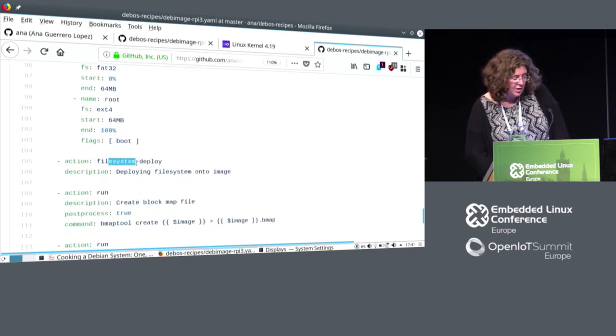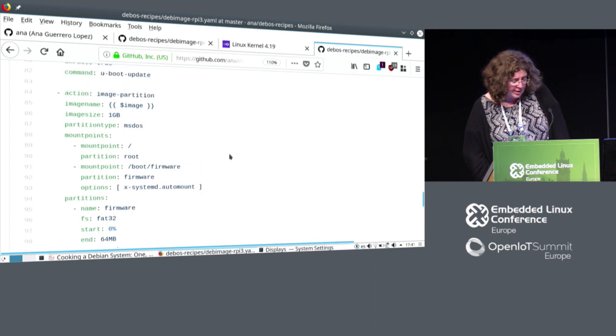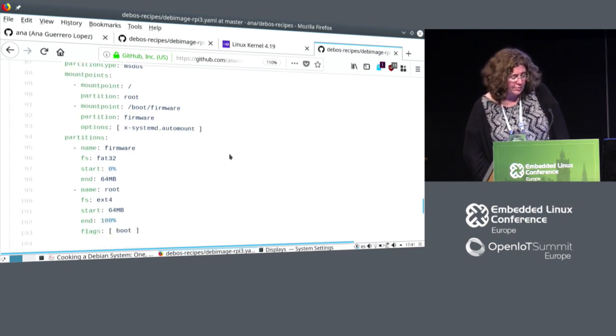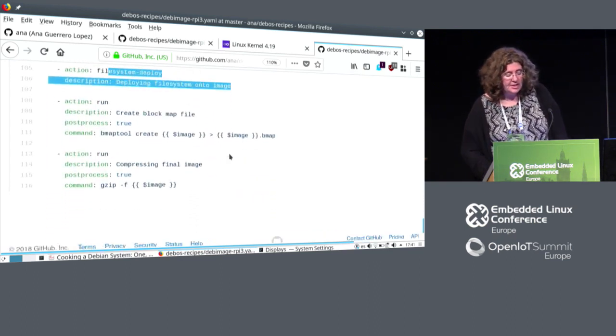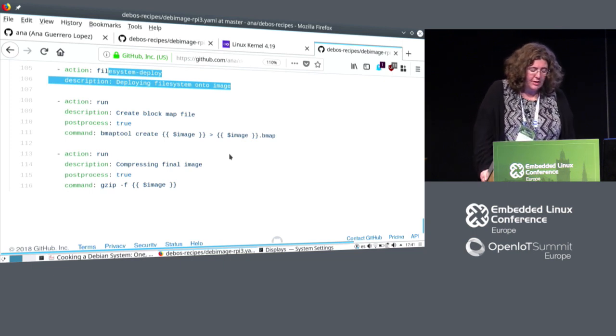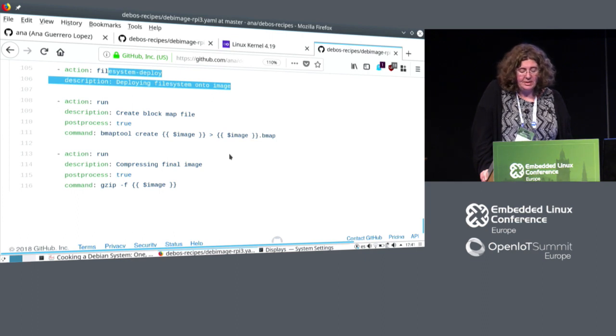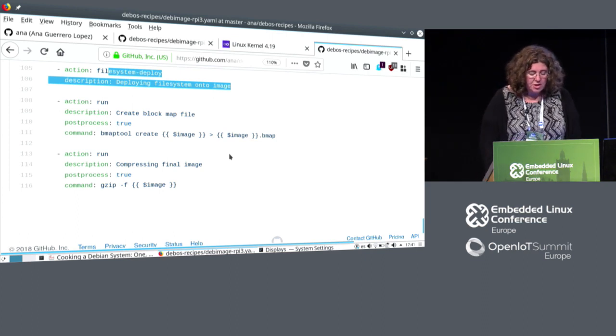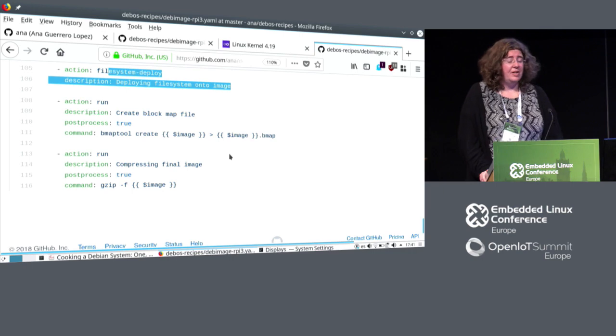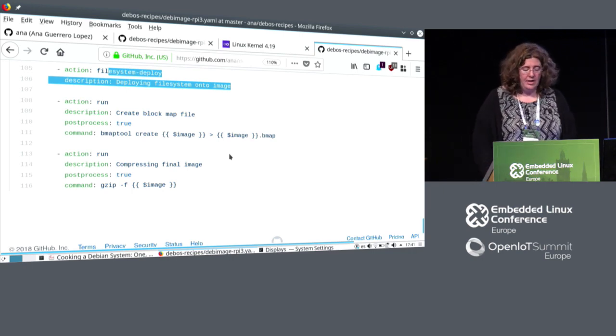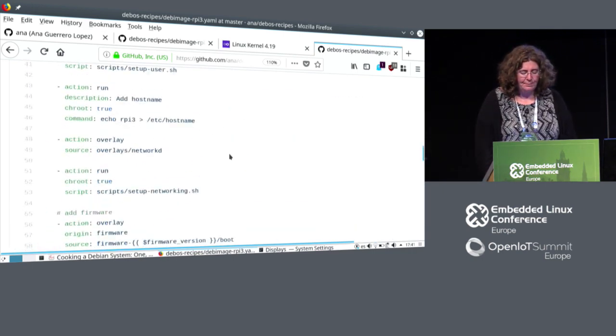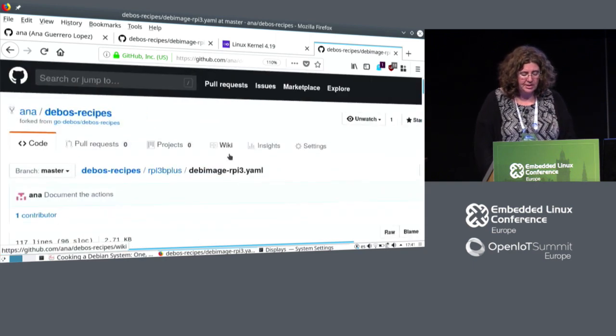With this, we tell Debos to copy in the image partition that we have created. And then basically the last two steps are for creating the block map file with the bmap tool and for compressing the final image if you want to. So if you get Debos from Debian right now and run this, you should have a bootable image for the Raspberry Pi 3 Plus. It's the only device I have tested.